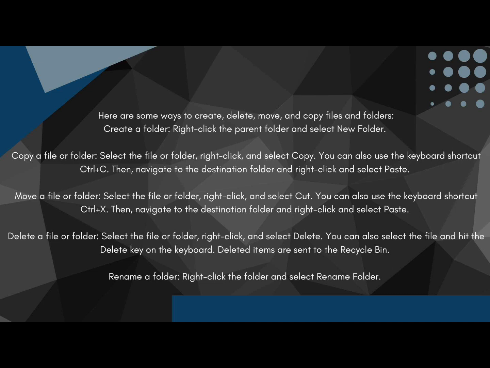The fourth is delete a file or folder. Select the file or folder, right-click, and select delete. You can also select the file and hit the delete key on the keyboard. Deleted items are sent to the recycle bin. The last is rename a folder. Right-click the folder and select rename.